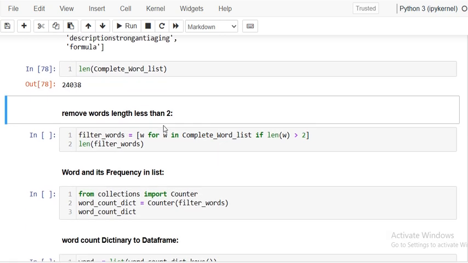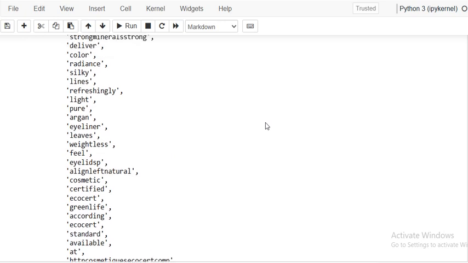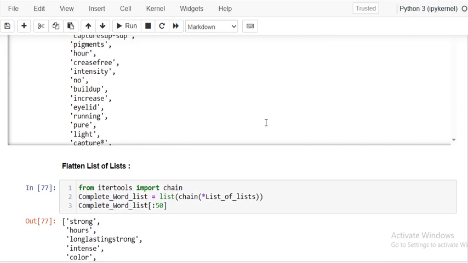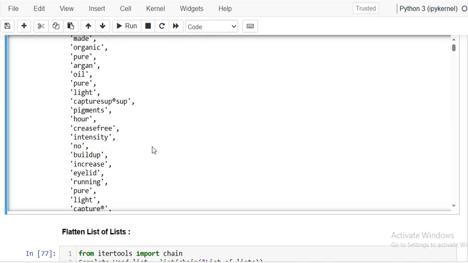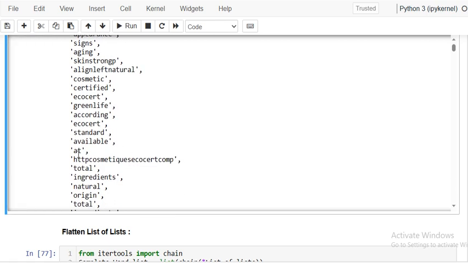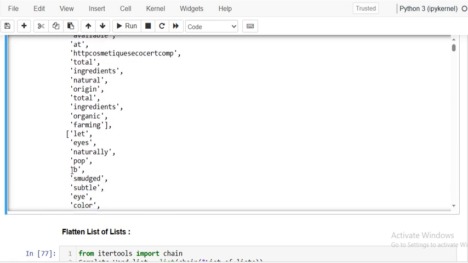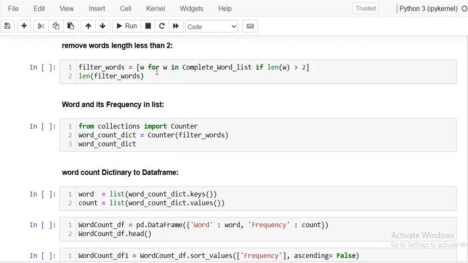Now I will filter the words, keeping only those with length greater than 2, because you can see that somewhere there are words like yes, no, and words of length equal to 2. These words are not making any sense, so I am removing them, and for that I am applying a list comprehension.